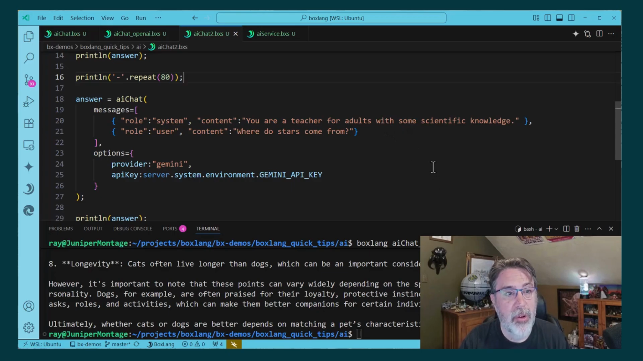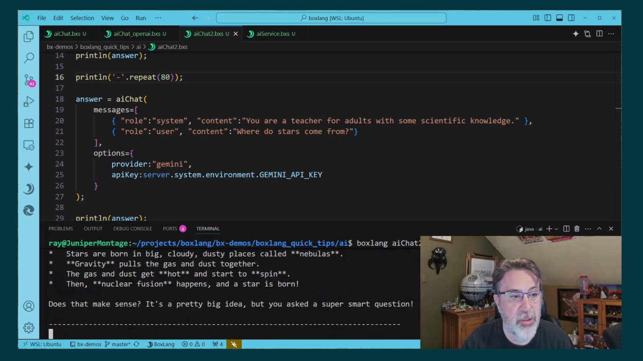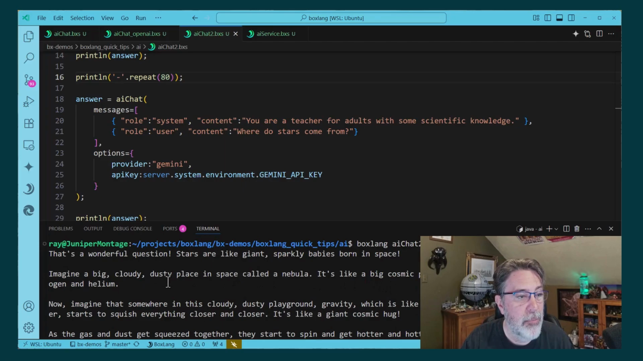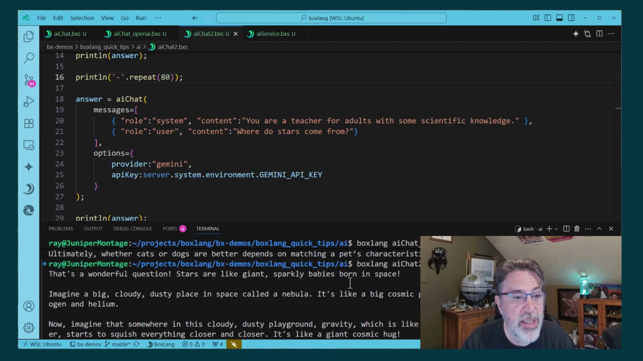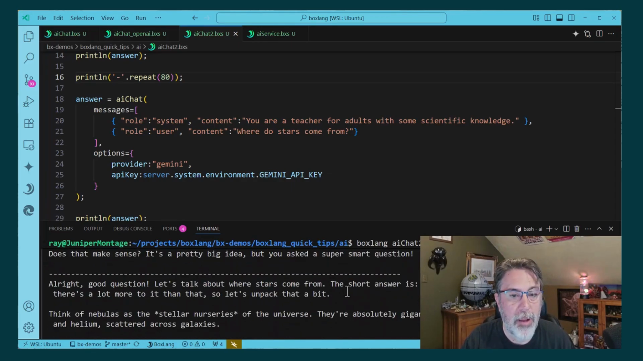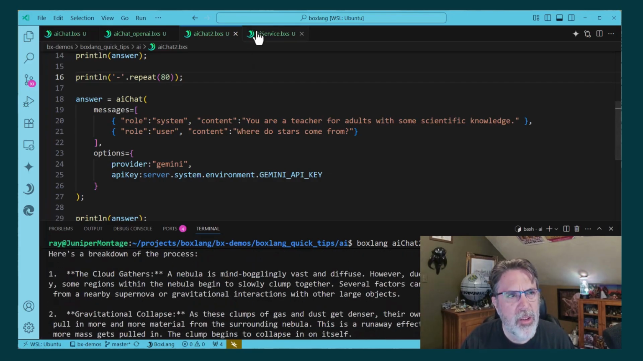But in this example, I'm saying that you're a teacher for adults and they have some existing science knowledge already. So we will run this and we should see really different responses, including tone. So let me scroll up a little bit and you can see, like, imagine a big, cloudy, dusty place in space. And that's a wonderful question. And they even call stars giant, sparkly babies. That's kind of fun. But if we go to the second one, and you can see it's definitely a bit more serious.